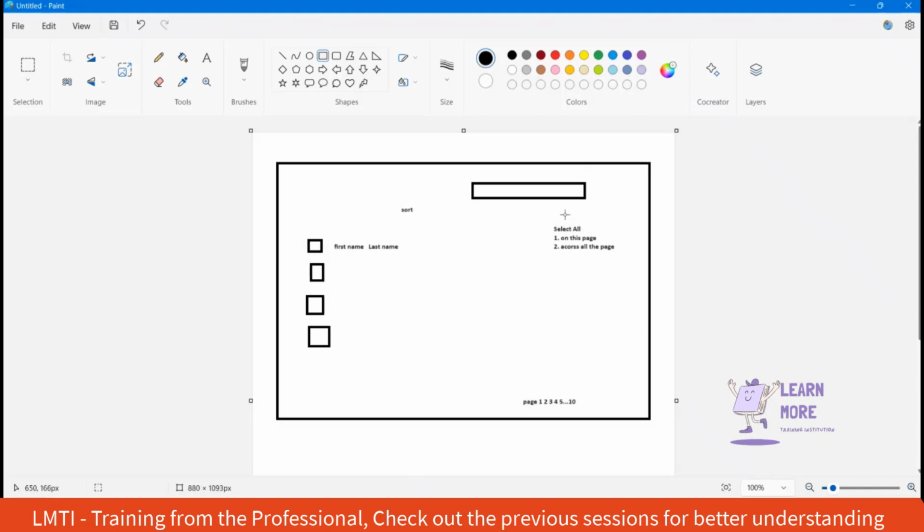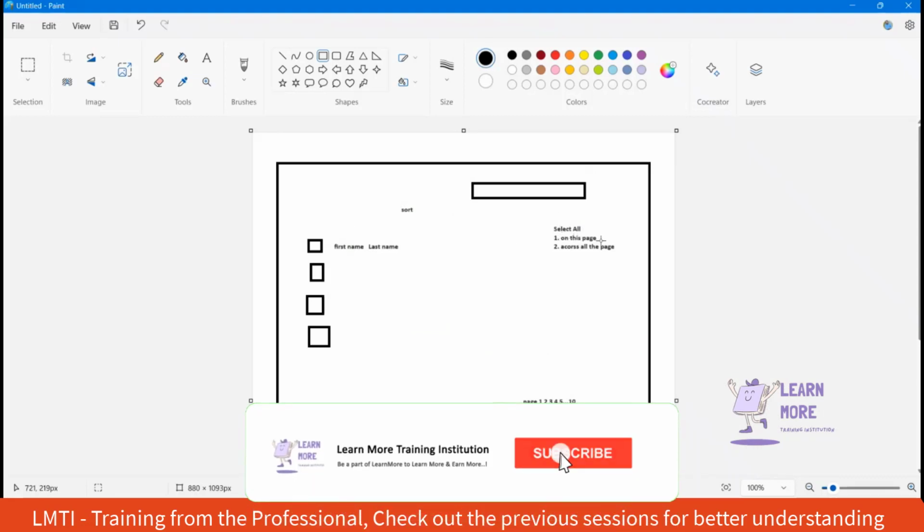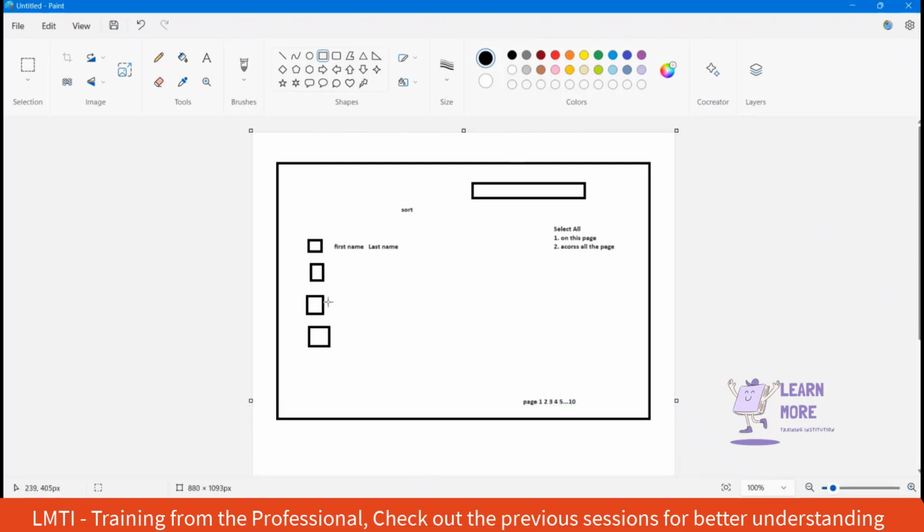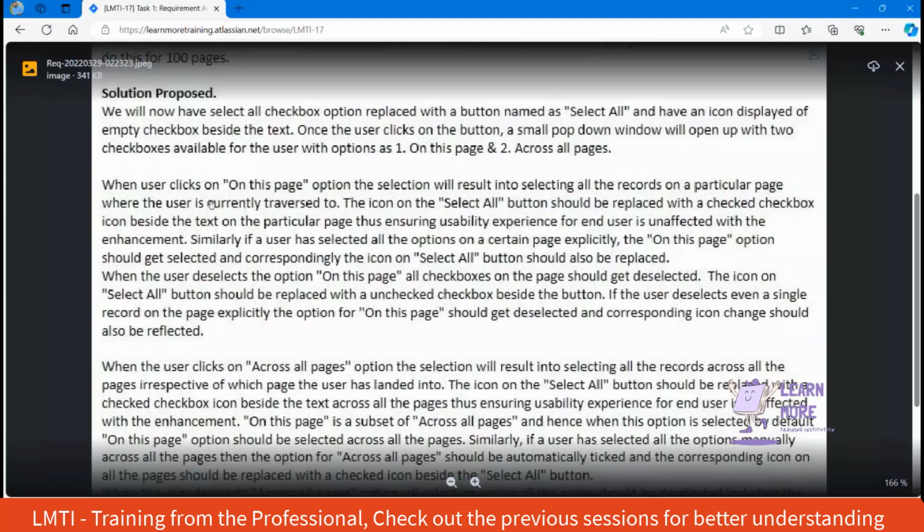So the first statement is, whenever the user selects on this page, whatever the page the user is on, for example, if the user is on page number 1 or page number 2 or page number 3, then if the user selects on this page, all the checkboxes should get selected. Which means we will be having 10 results and all the 10 results should be selected. So that is what they told.